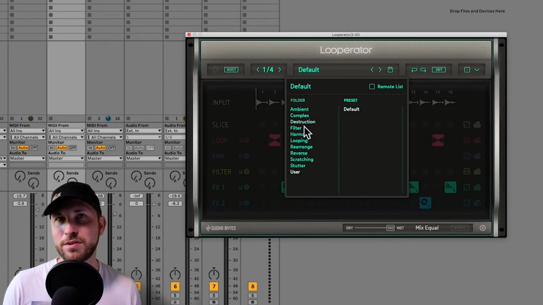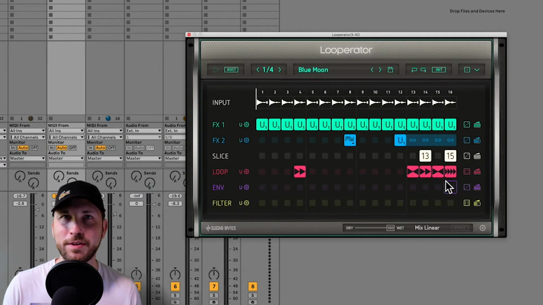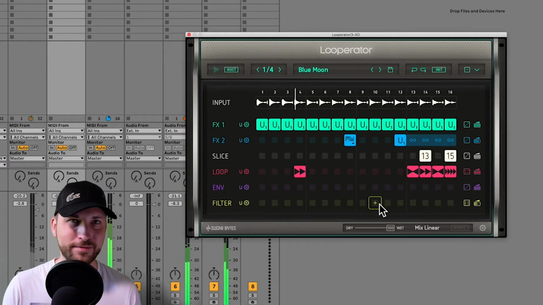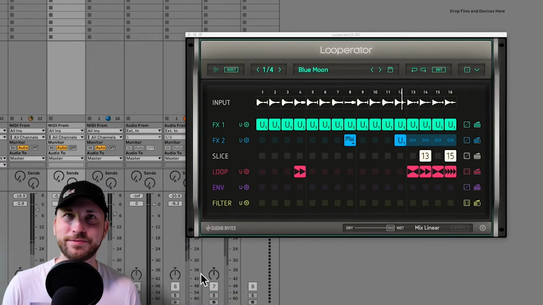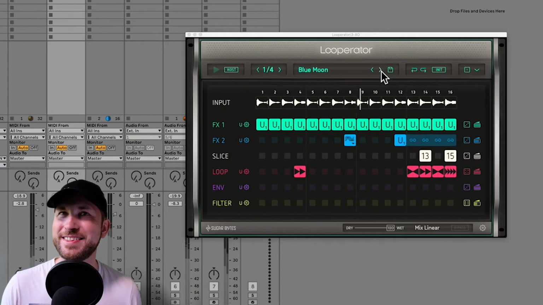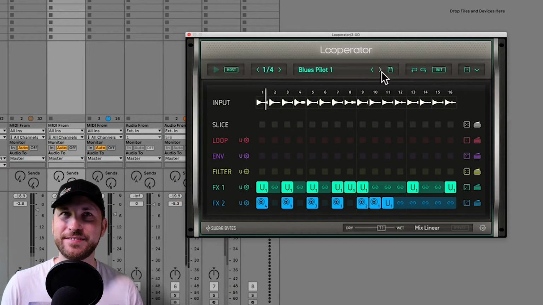We'll just go through, let's check out, I don't know, harmonic here, and we'll just randomly select Blue Moon. Let's have a listen. That's mad. We'll just solo out the beat. That's cool. I just created my own rhythm essentially. This is awesome. I'll just go through a few.